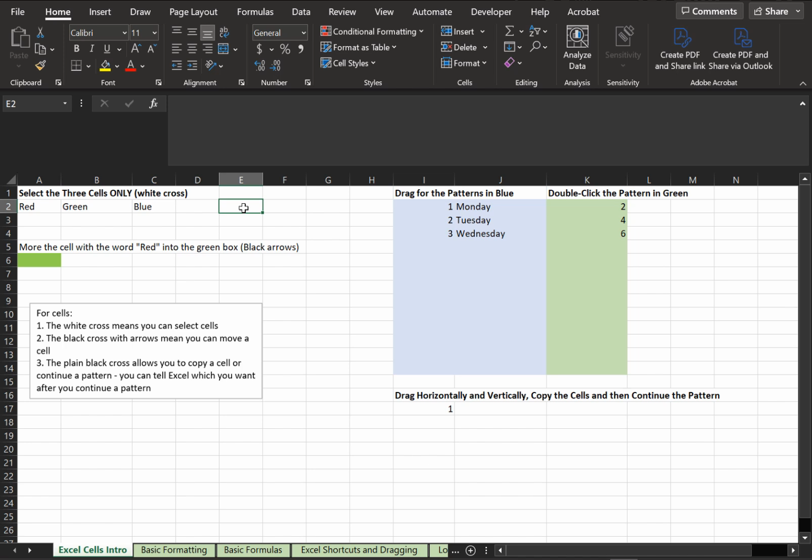We're going to discuss these three different symbols that you see. The first thing that we're going to do is talk about how to select. You'll notice here I have red, green, blue. I just want to select these three cells. So if I click on one, okay, I actually want to highlight all three. To do that, you're going to have the white cross open and you're going to drag across, and that's how you can select three cells. That's the only thing that you can do. If you have the white cross activated and you try to move it or anything else, you'll notice that all it does is select cells. So the white cross means selection.